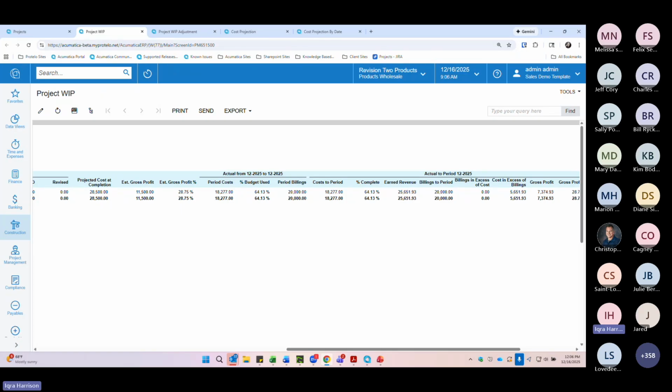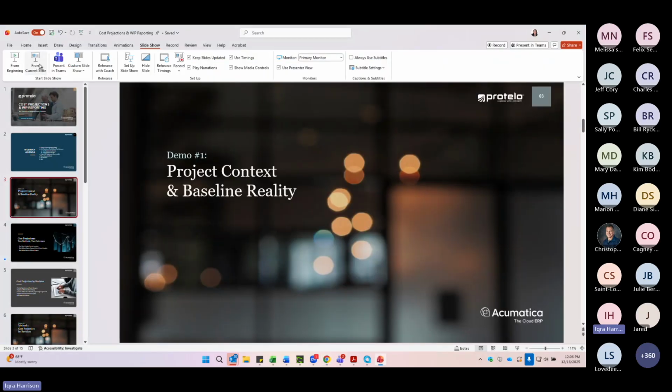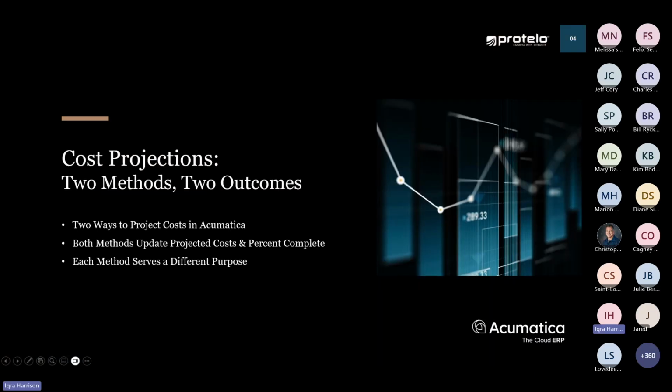So now that we understand the project's current financial position, let's step back into the deck and talk about how the cost projections come into play, and then what changes depending on the method that you use. So now that we understand where the project stands today, we can talk about cost projections. In Acumatica, there are two ways to project costs, and they're typically used by different members within the organization.